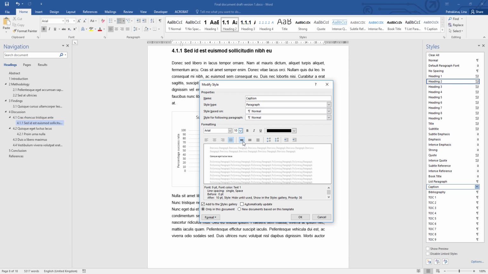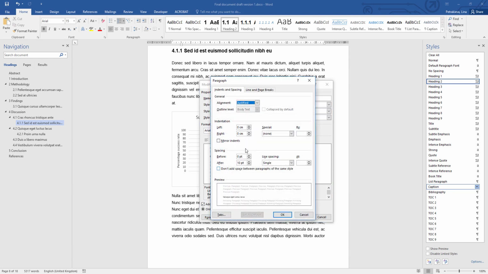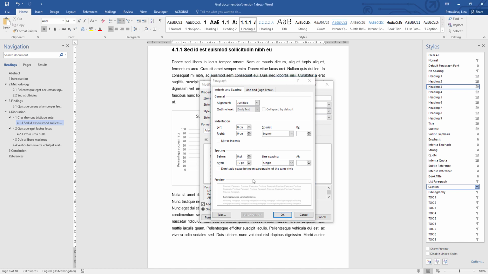Once you have set up your font size, any bold options if you prefer, the color, the alignment, and the line spacing, you can go to the format button and open the paragraph options. There's no need for any indentation, anything special. All you need to set up is a spacing option. And because in this case, the caption will be positioned under the figure or table, we need to make sure the space before is small and the space after is a bit bigger to separate it from the following text.